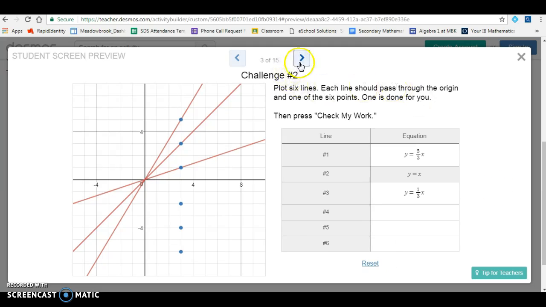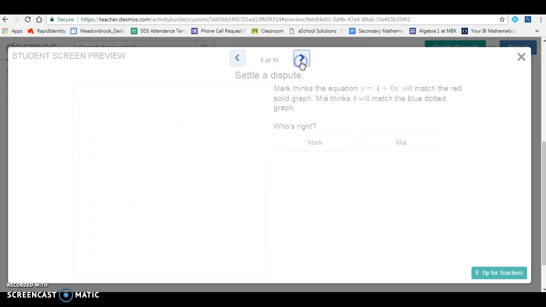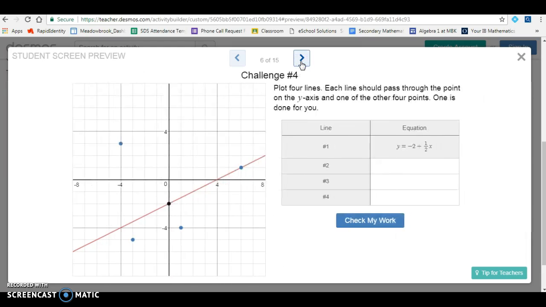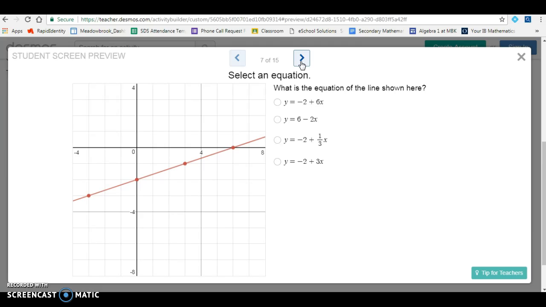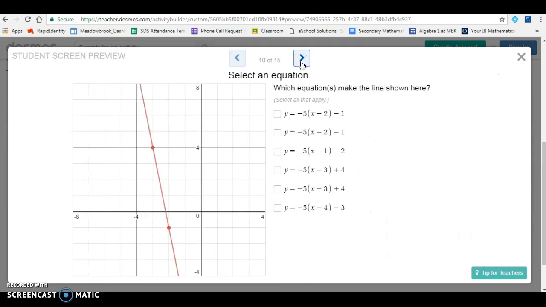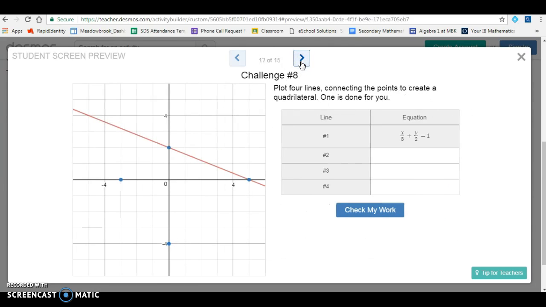And that'll take them through more challenges where they can settle a dispute, see who's right and why. They can adjust the equation, and now we're talking about a different y-intercept as well as a different slope, and lots of pages here for us to scroll through and see what this is all about. And we can select an equation. So lots of good activities.